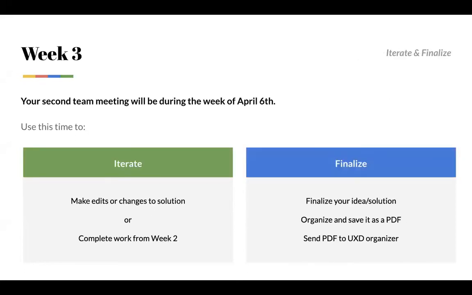Week 3 is when we're going to be making edits to the solution, complete the work from week 2, and put the work into a deliverable in the form of a PDF or video or even prototype that will finalize the solution.